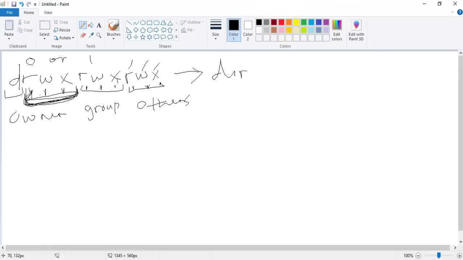Since R, W, and X are all 1, 1, 1, how do we convert from binary to decimal? Actually, the basic method is 2 raised to power 0, 2 raised to power 1, 2 raised to power 2. I'm going to stop at 2 raised to power 2. Why? Because this consists of 3 bits, 1, 2, 3, 1, 2, 3, 1, 2, 3. That's why I stop at 2 raised to power 2.